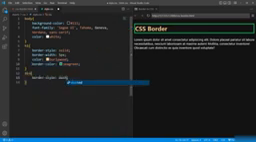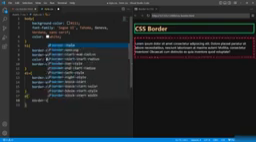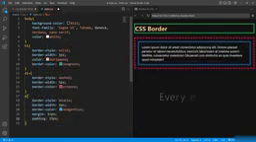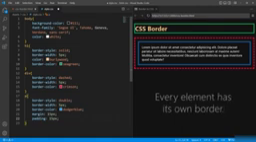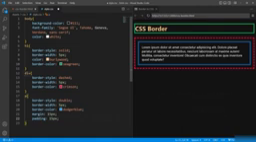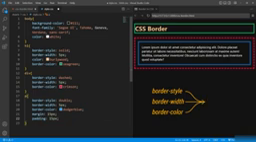Let me go ahead and define borders for every element we have given. So like I said earlier, that every element has its own border. You can see this division has its own border. This paragraph has its own border as well. Now there is a shorthand property which takes all these values in a single property, and that is the border property. We have already seen this and have used it many times.